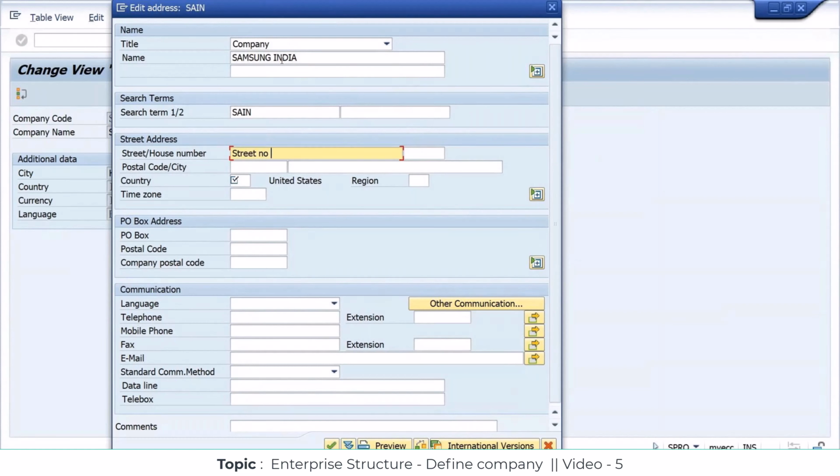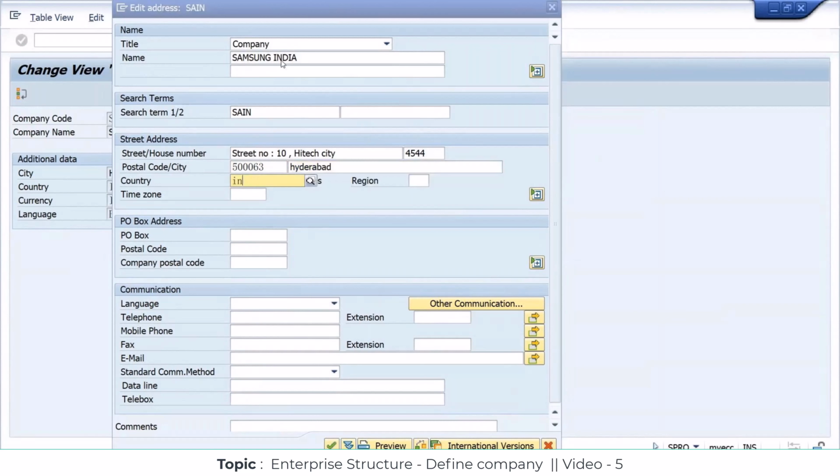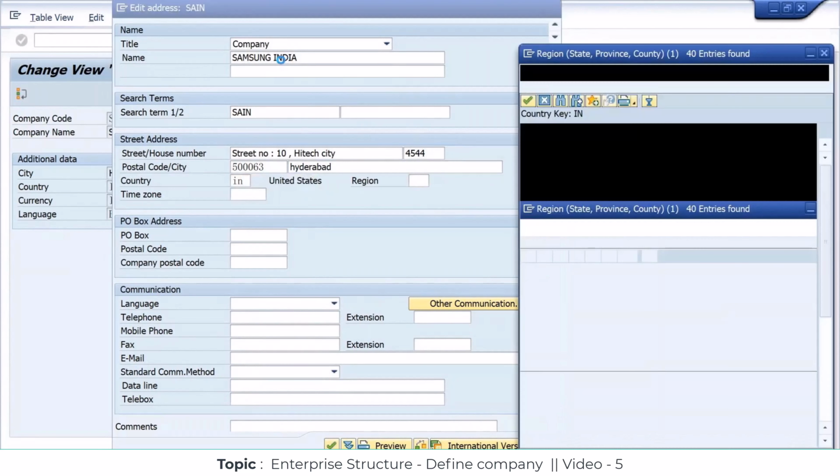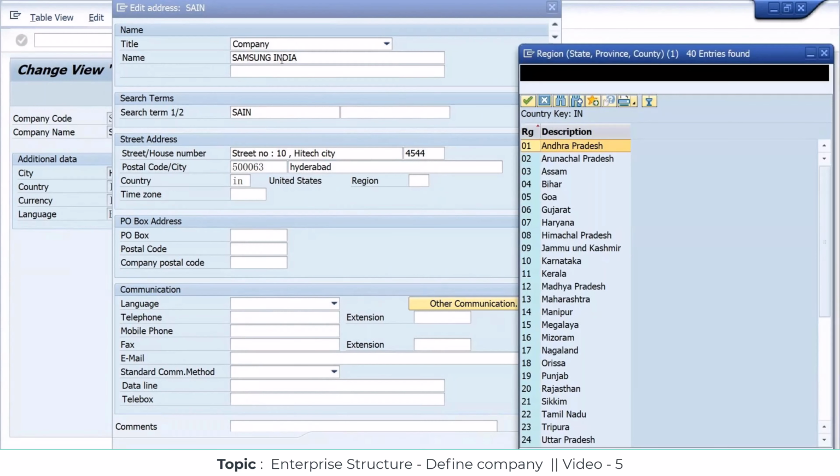Street number 10. Let's say the postal code, city, and then try to update the region code as well. Like what all regions are there in a particular country will be displayed. You can go for selection of it. So here I'm trying to maintain it as 34. There is a code maintained. I'm trying to maintain it as 34 Telangana.